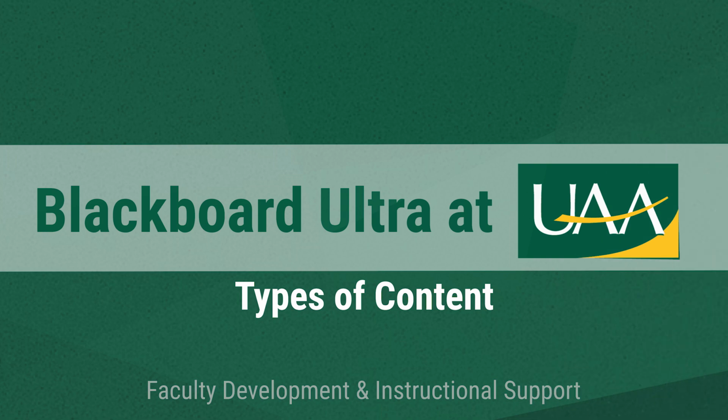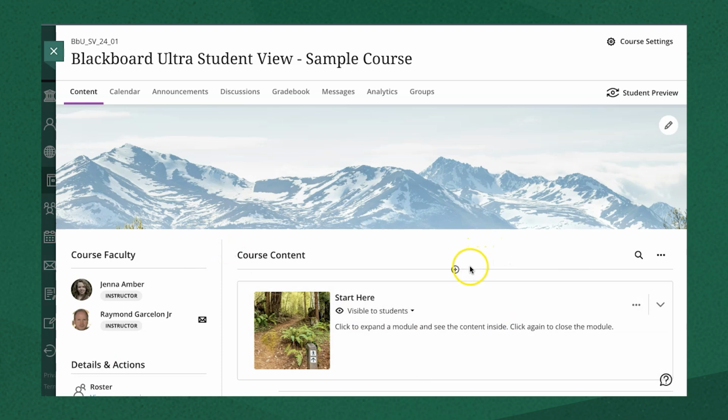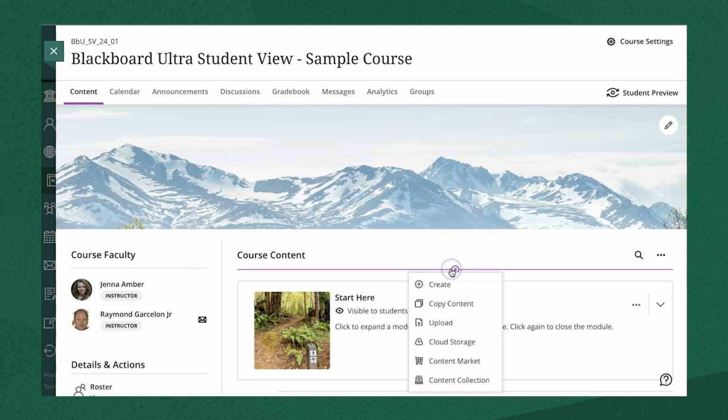When you enter a course in Ultra, you'll notice the course content section. By clicking on the plus icon, instructors can add different types of content based on the needs of their students. Let's look a little bit closer at the different types of content you can create.